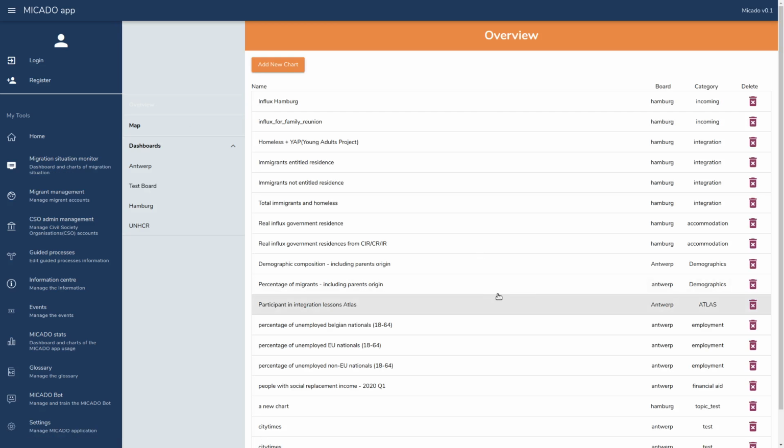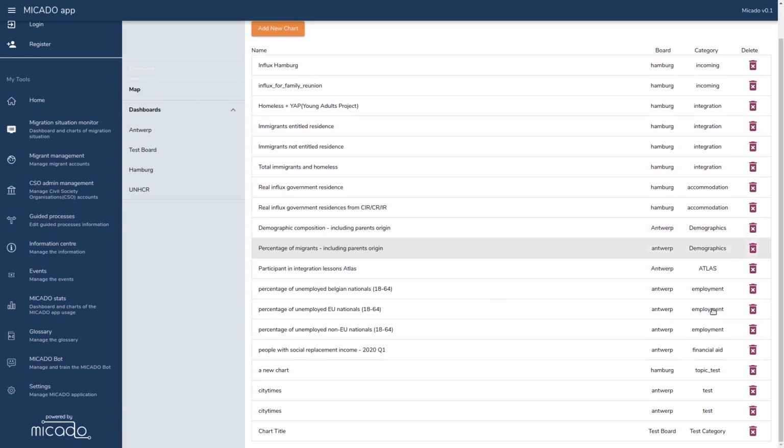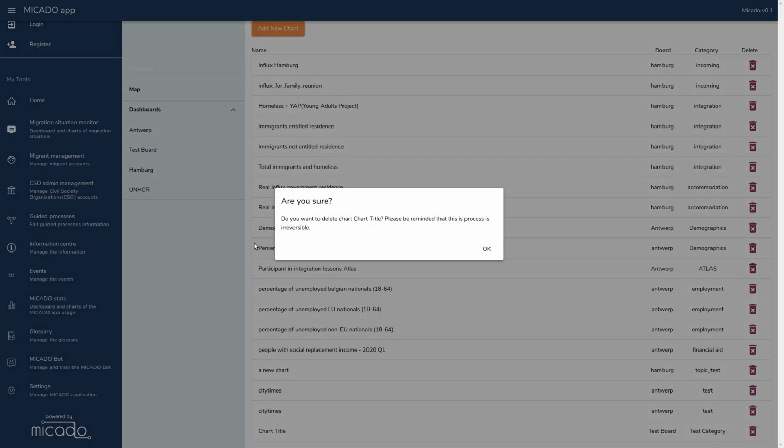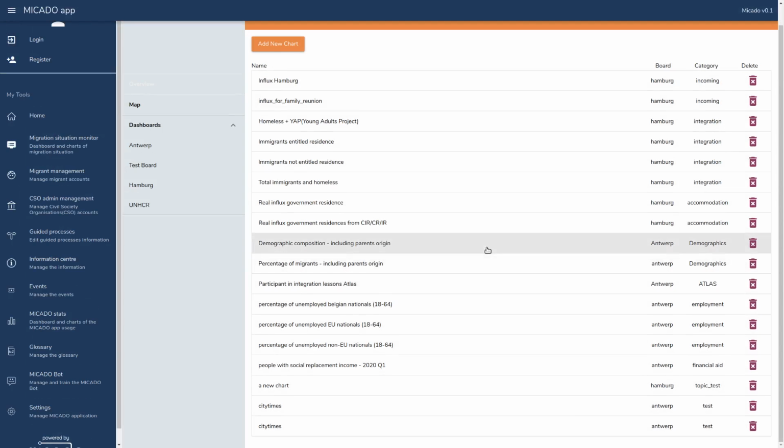To delete a chart, we can just find that chart in the list. This is a new chart that I have just created, and click on the delete button. We will be warned that this process is irreversible, but we want to delete this, so we want to click on OK. And this chart is gone.